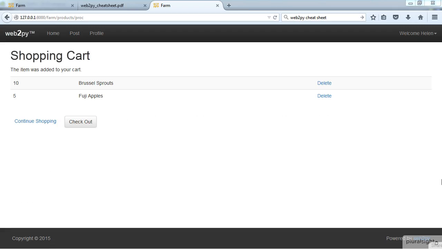Now, here's the actual contents of the cart. As a user adds items to the cart, we can see the quantity and the name of the product. Now, there are options to delete or remove an item from the cart, to continue shopping, and to check out. But those features are not built, but we built enough to get an idea of the core concepts.